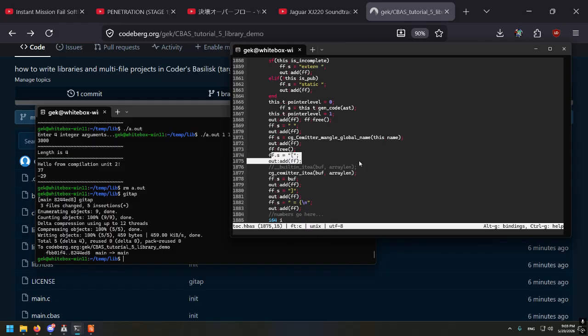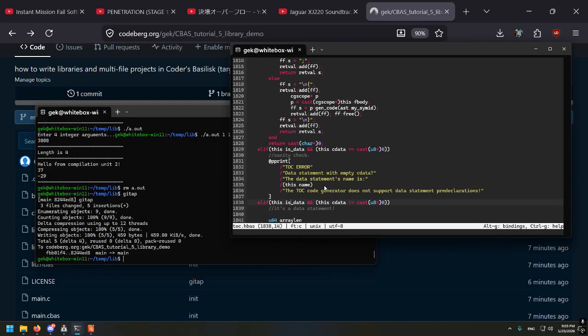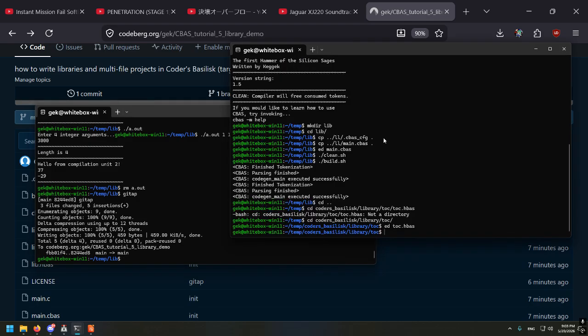Oh yeah, that's right, because we don't know the array length. That's why. Okay, I see. The reason I don't support pre-declared data statements in the 2C code generator is that if you pre-declare a data statement, you don't know how long the array has to be, so you can't pre-declare it. That's the issue. I forgot that. That's the reason you cannot pre-declare a data statement with the 2C code generator. This is a limitation of the 2C code generator, not a limitation of Coder's Basilisk. It's a limitation of the C programming language, to be honest.